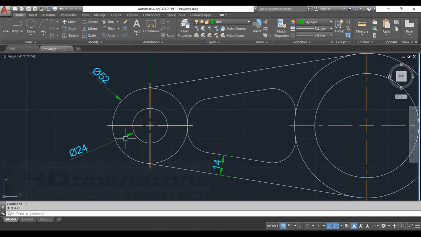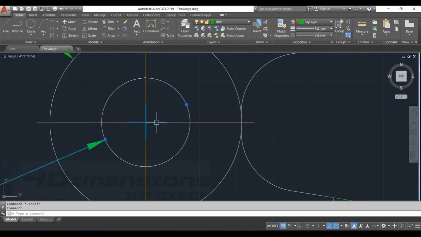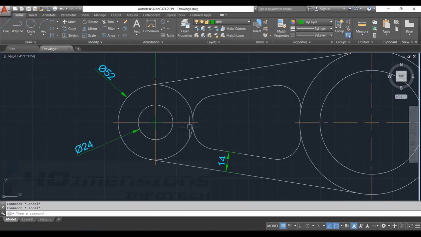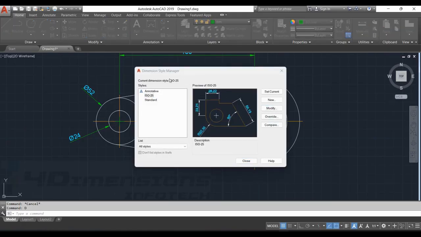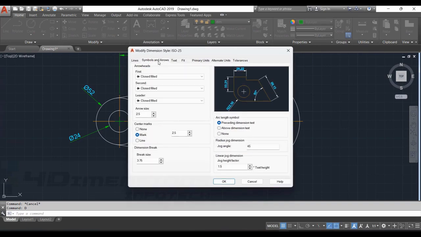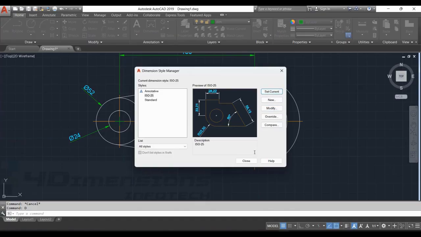So these connecting lines have disappeared now, but the center mark size is coming very big here. So we want to decrease the center mark size also. For that, again go to D, enter, say modify, and in the symbols and arrows tab, we are going to decrease the center mark size. It is coming 2.5, I'm going to take 0.5 only. Say OK, set current and close.